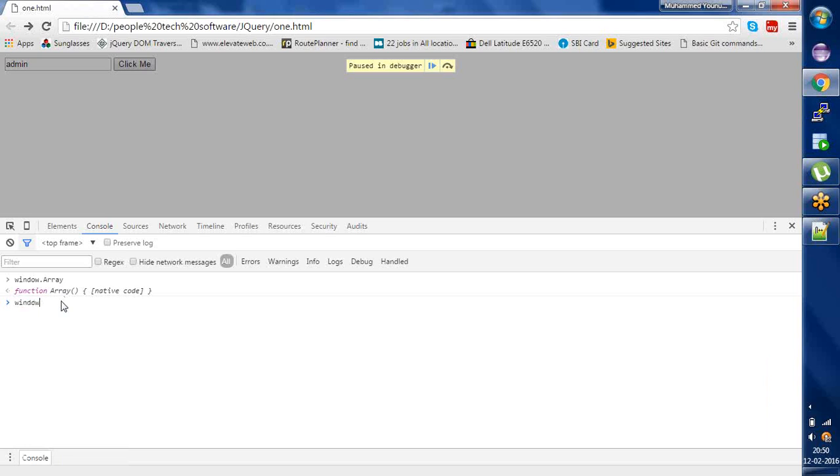Window.location, window.storage, local storage. You can study about all of these. Window.length, what is this? You can learn about this.